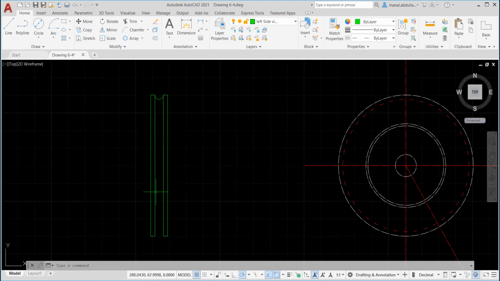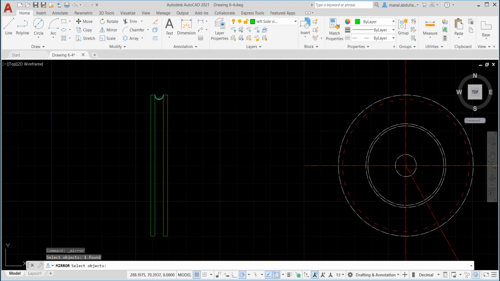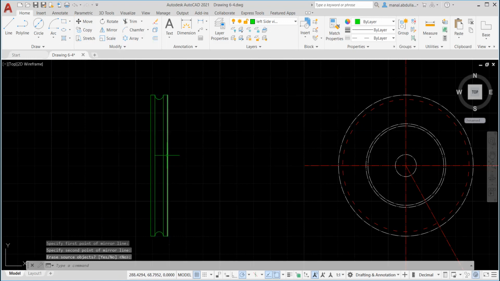And since they are symmetrical, I'm gonna use mirror. Okay, you can draw it again if you want using the same strategy. But for now, I'm gonna use mirror. Select object, I will select this arc and enter to finish selecting. And for the axis, I'm gonna choose the midpoint here. Then erase the source, no, hit enter to accept it, and I got both ways.